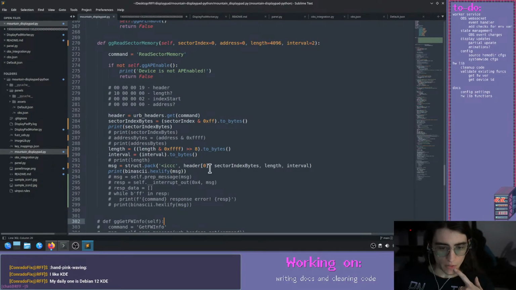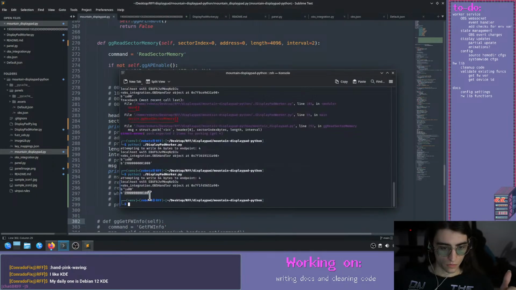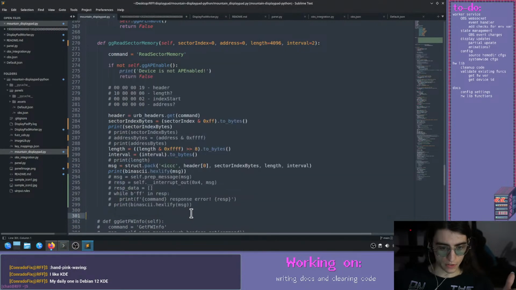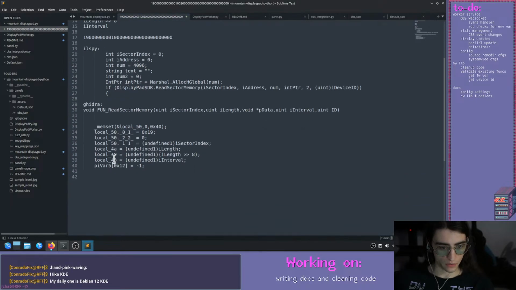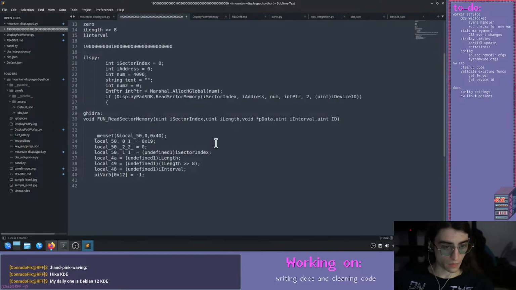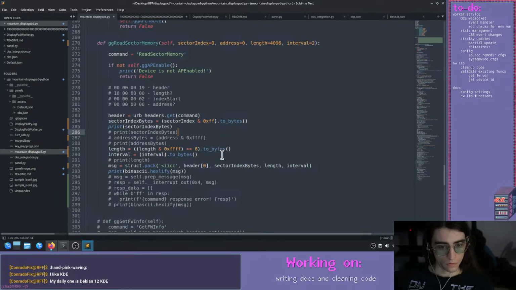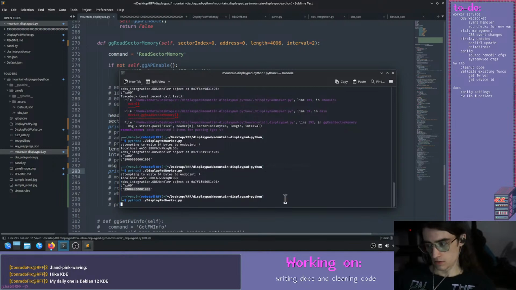So we've got our header, sector index bytes, our length, and our interval. Sector index bytes should be 0, right? So that's printing that out. Maybe that just needs to be a full integer, because I don't think they're doing that to the index. I don't know. Let's go ahead and set that as an integer. Let's rerun that. See if everything comes out right.